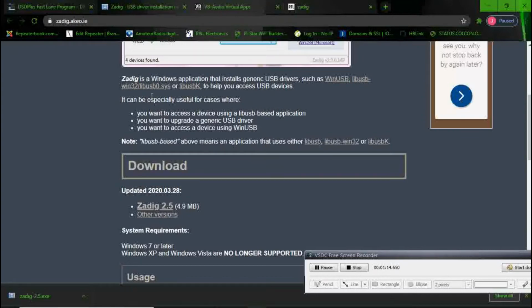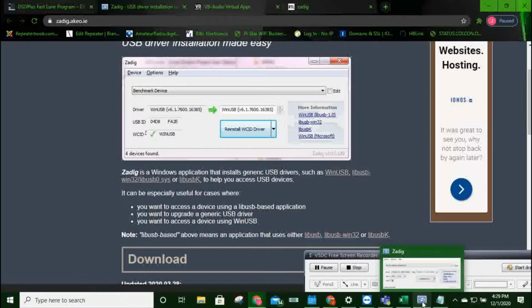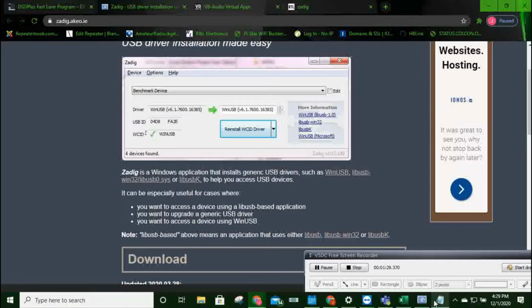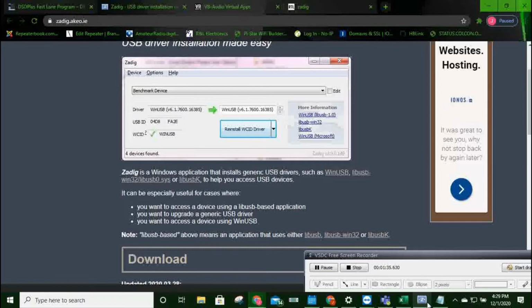What you're going to want to do after that is download this program here. It's called Zadig. You can download it from this site, and I'll have a link in the description. Once you download this, you're going to want to hit the exe, let it do its thing, let it start up. And once that happens, something like this will come up.